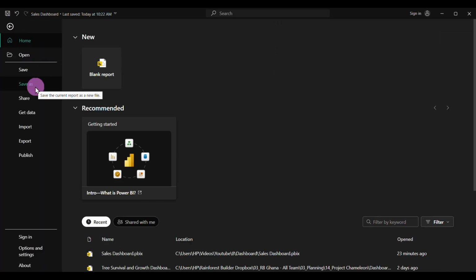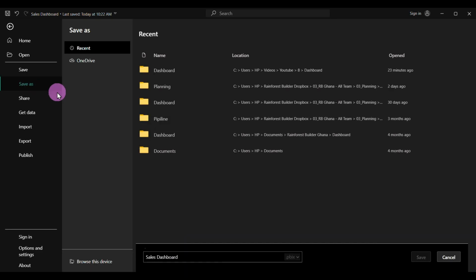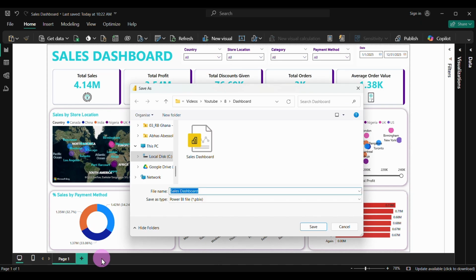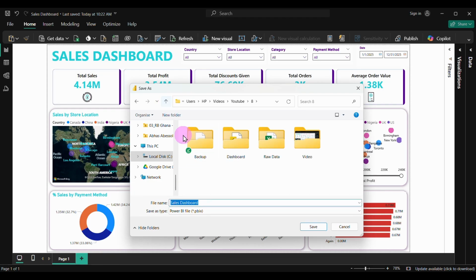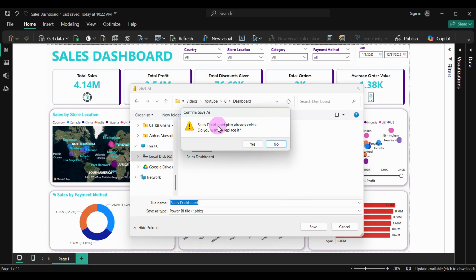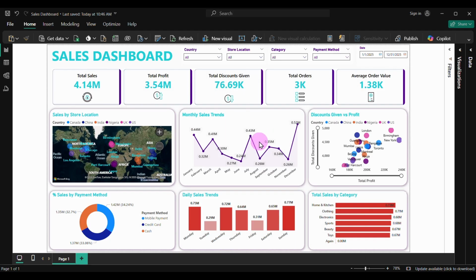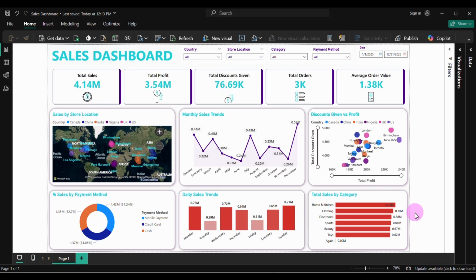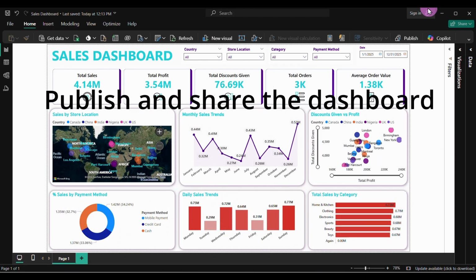So let's go to file to save it. You click on save as. These are the various places I've saved my file before, but you can click here to save again. Let's come here to browse this device. I've already saved this file. I created the dashboard folder and then saved it here as a Power BI file. Then you click on save. Since I've saved already, it's asking me to replace. I click yes. So everything is fine. If you have questions or anything, please put it in the comments.